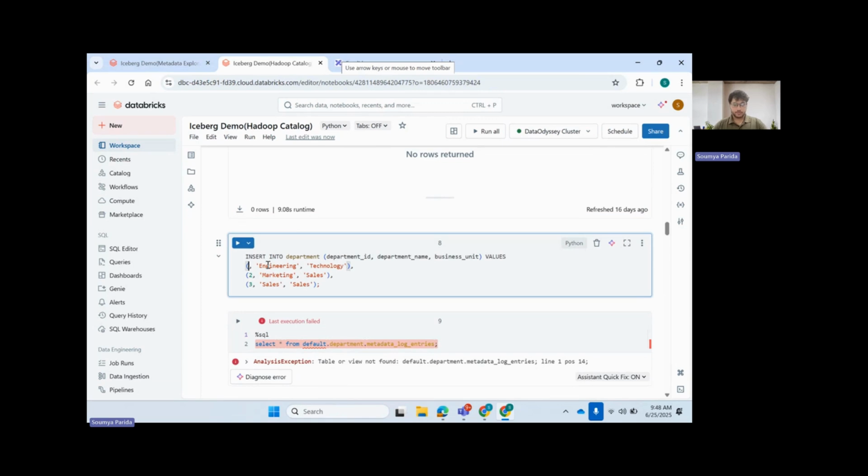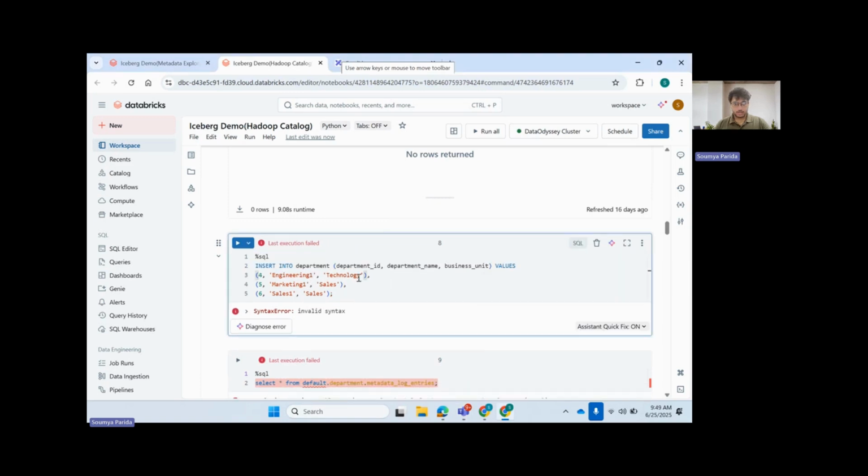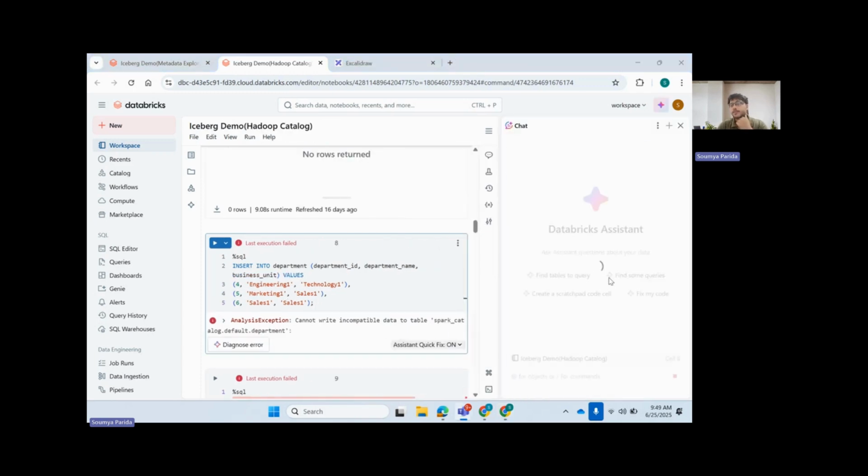Incompatible data by 4, 5, 6, 1, 1. Now, oh, okay. SQL, technology 1, sales 1, sales 1. Incompatible data. Okay. Not a default, but a diagnosis error. Let's see what is the issue with it basically.